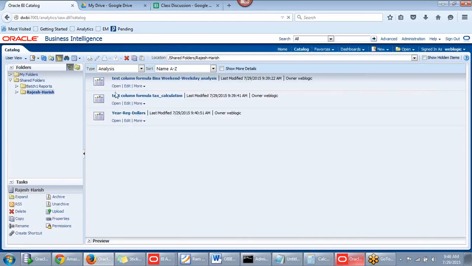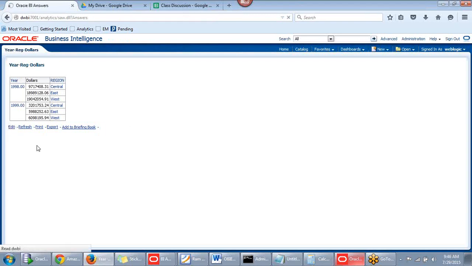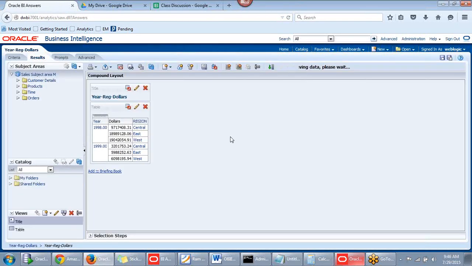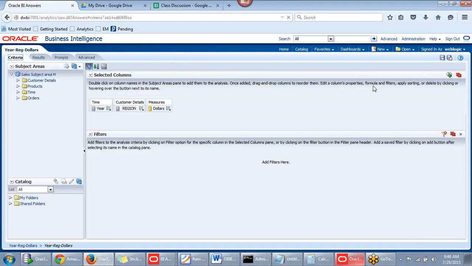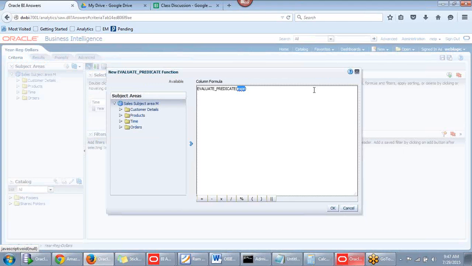Go to catalog, open this year, region and dollars, click on edit. Now I want to make use of that saved filter. See, here we have this button called more options. When we click on more options, here we have the option to apply saved filters as well as add evaluate predicate function. That is, we can generate a filter with some kind of functions.